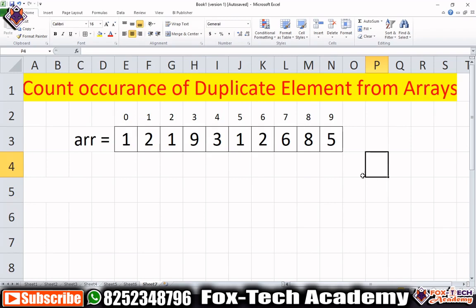In this problem, we are given an array and we have to count the repetition of elements in that array. Suppose you see that 1 is repeated in this array and 2 is repeated in this array. So we have to count how many times 1 is available in that array and how many times 2 is available in that array, right? So let's write the program for this.